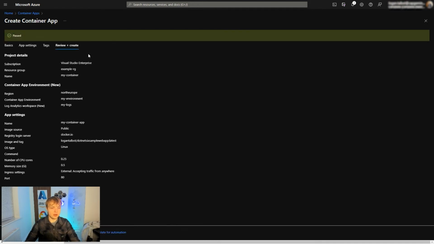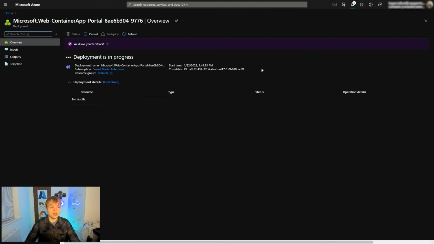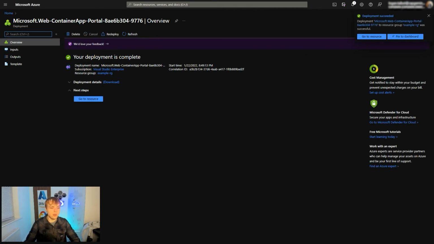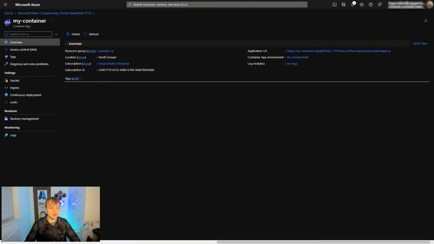You can see it's passed, so it looks great. Everything looks as I expected. So I'm going to now click create again. Now I'm going to need to get everything initialized. So yeah, that took about 1.5 minutes to do. So we can go straight back to our resource. That should take us straight back to our container app, which it has.